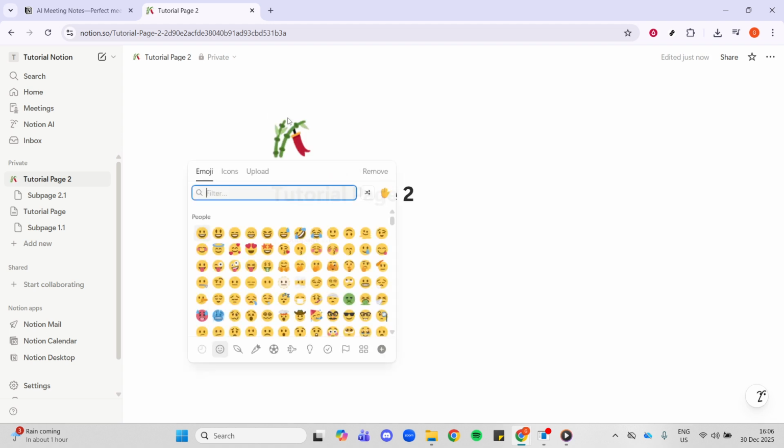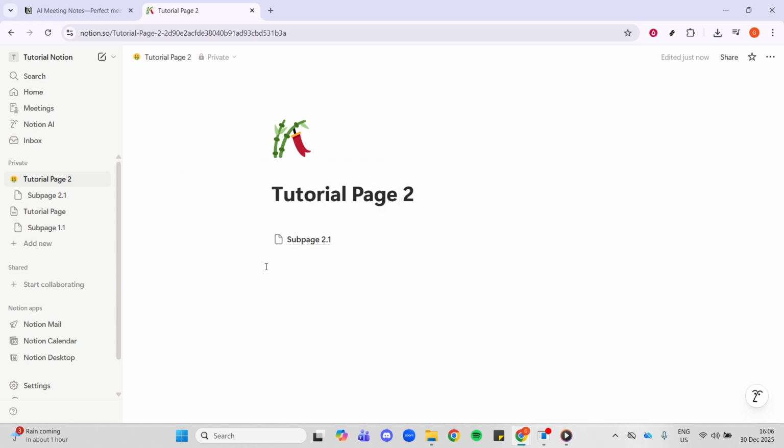Inside each page, you can add visual cues that make content quicker to recognize. Click Add Icon at the top and choose an icon that matches the purpose of the page. Icons aren't just decorative, they help your eyes find the right page faster.